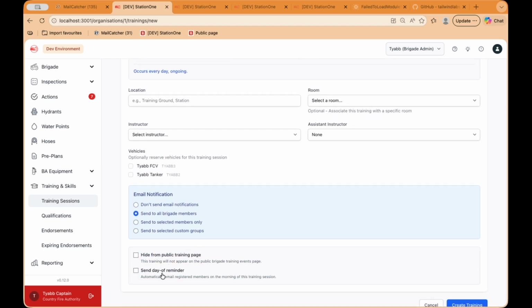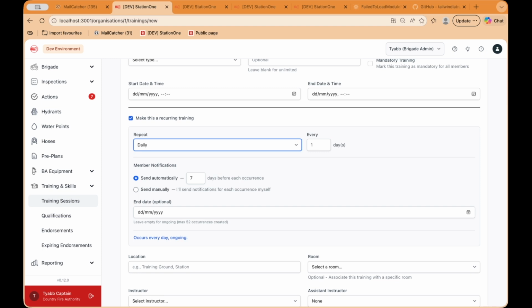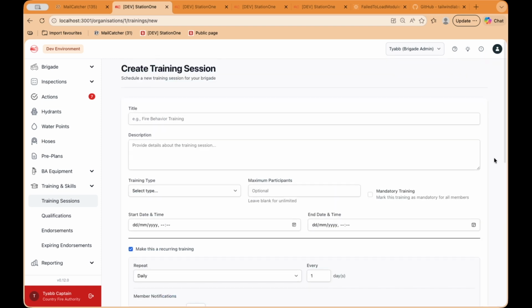We can also do our send day of reminder. So similar to events, when that training session is due on the day of the training session, it will also email out members to be reminded that the training session is happening. Beyond that, there's a significant amount of bug fixes and just some various usability changes.